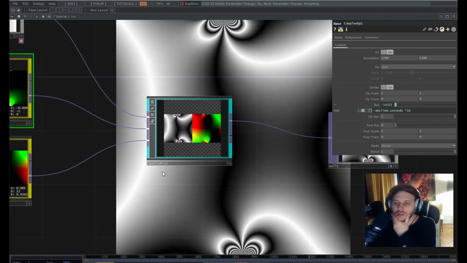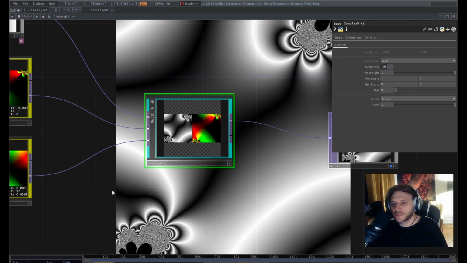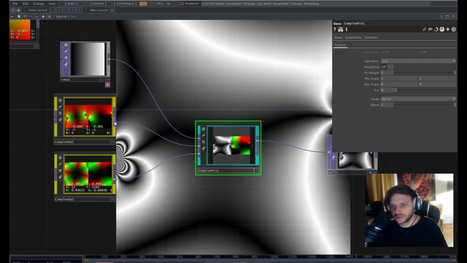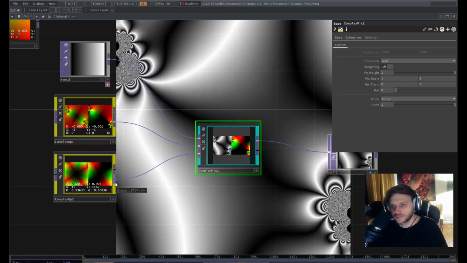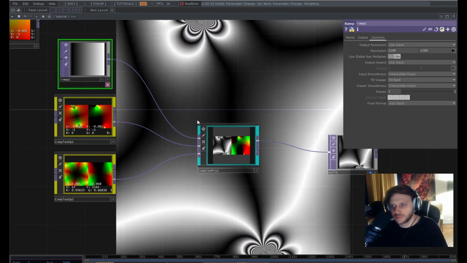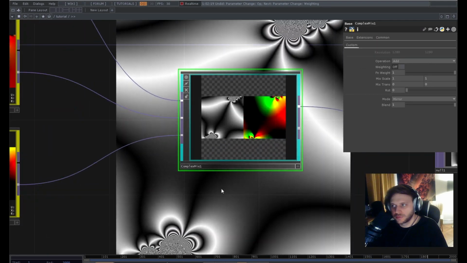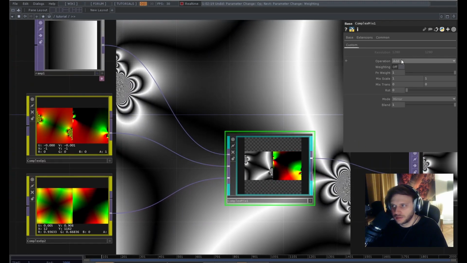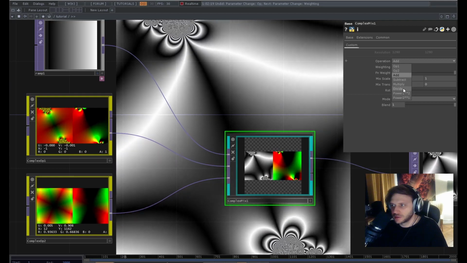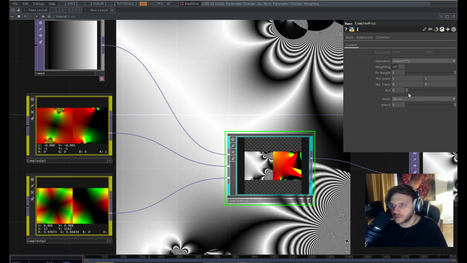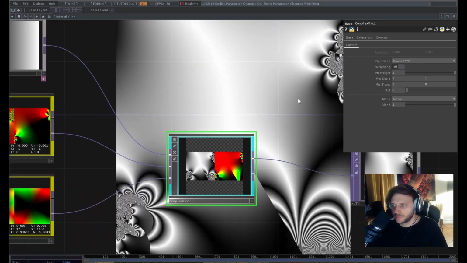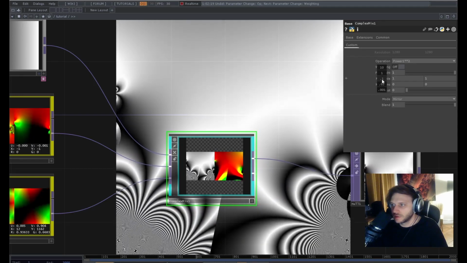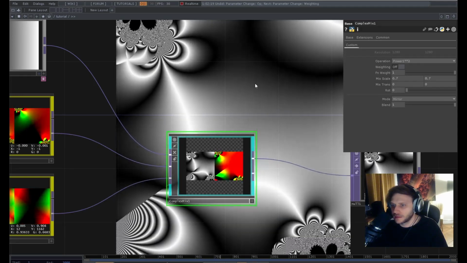The second component is the ComplexMix. It takes two UV map outputs and an image to be mapped, and it performs operations between the two UV maps. The operations being adding, subtracting, multiplying, dividing, and power. There's also a lot of parameters that you can play with.